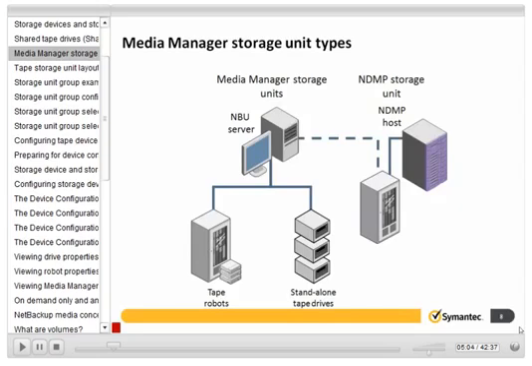We also have another option called NDMP, Network Data Management Protocol Storage Units. So if you have an NDMP server, a file server attached either directly or through your network to your media server, you can set that up as an NDMP storage type.